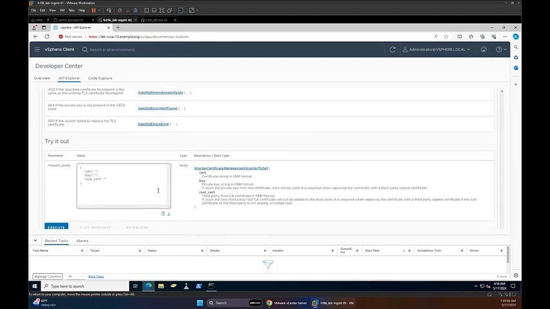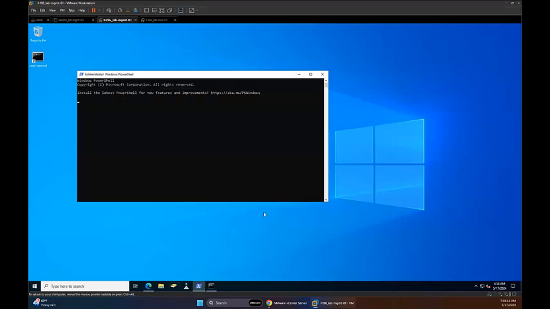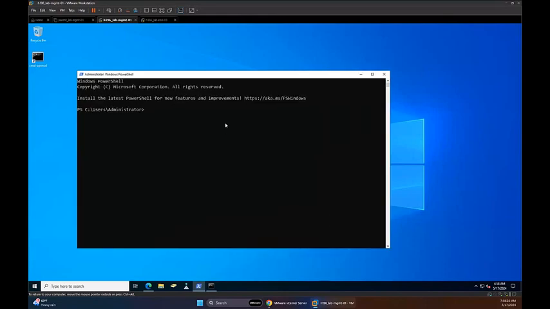But instead, for the demo today, we're going to use PowerCLI just to not be dependent on the web client while we're making changes to that certificate. So we're going to minimize this. We're going to fire open a PowerShell window. We'll zoom in, make this a little bit bigger.